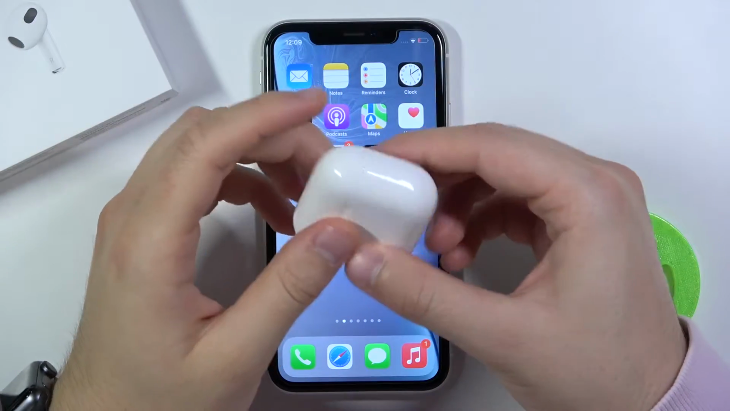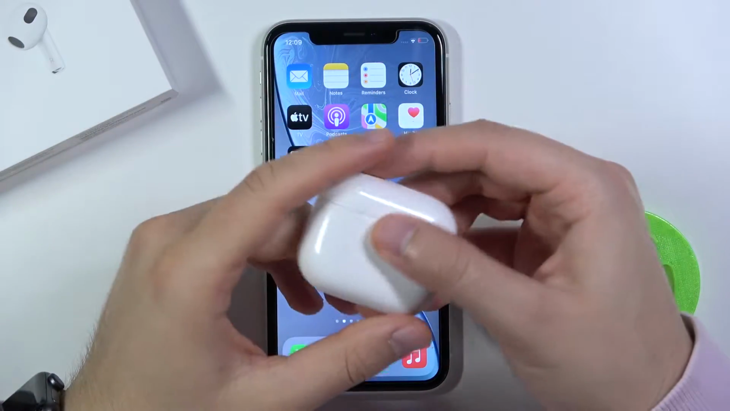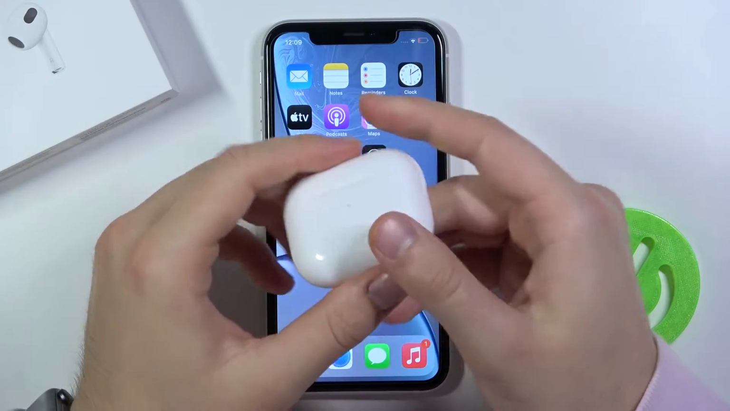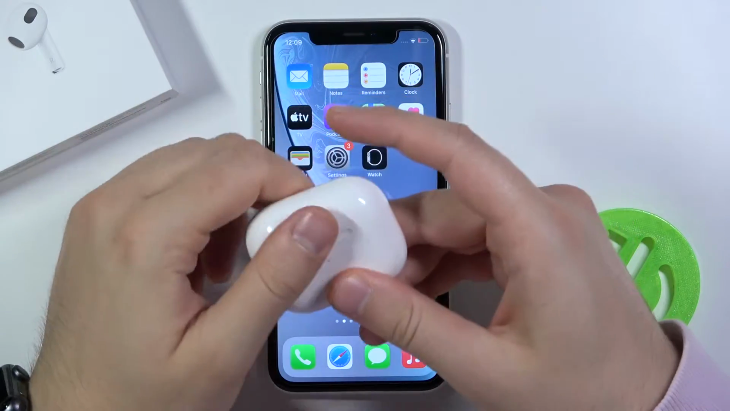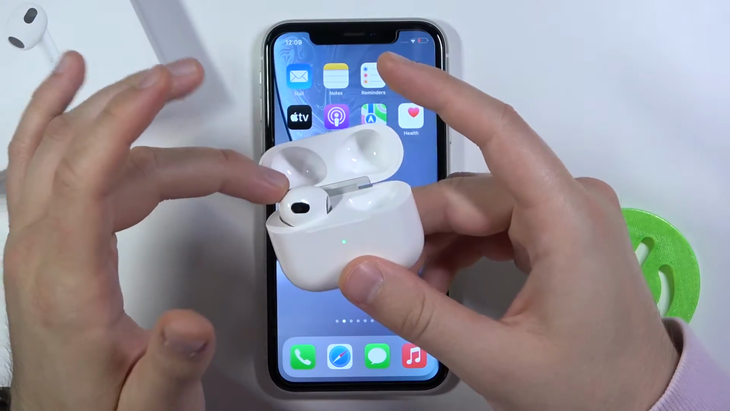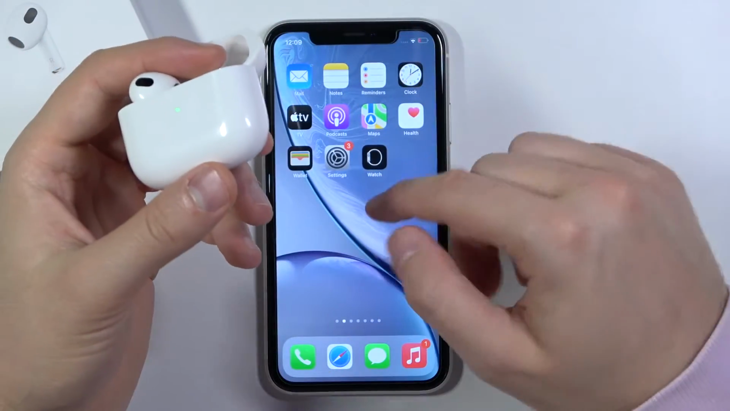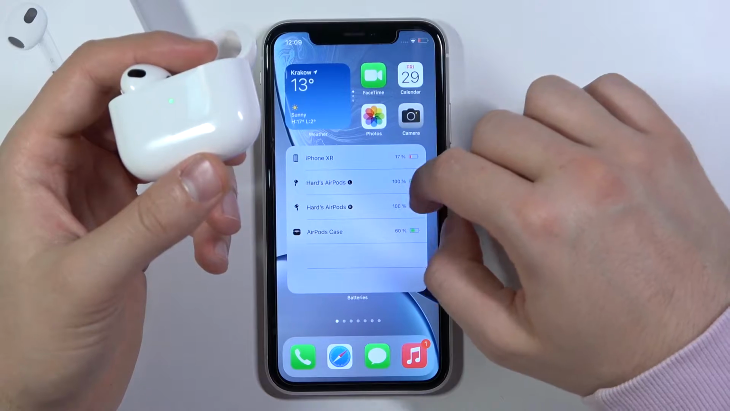Welcome, today I'm with AirPods 3 and I'll show you how you can locate them by using the sound signal with the Find My application. So as you can see, there's only the left earphone, and to find it, just go to the Find My application.